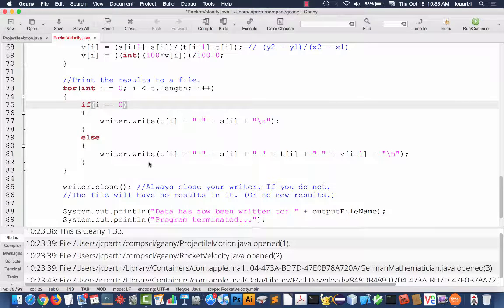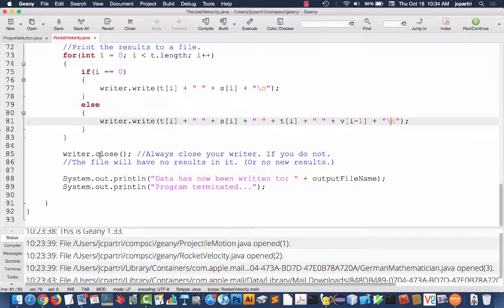If i is equal to 0, I'm just going to write the time and the position and then create a new line. Otherwise, I write the time, space, position, space, time, space, velocity value, and then I add in a new line. Then I close my writer when it's all said and done, and then I let the user know that the data has been written, what the name of the file is, and then the program is terminated.